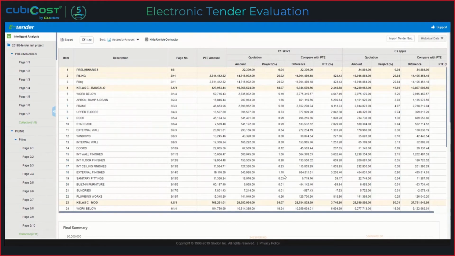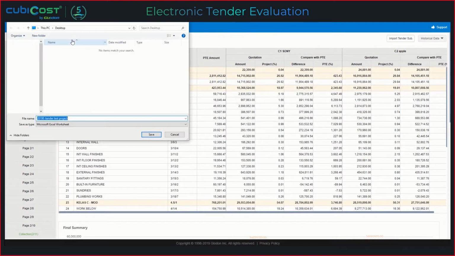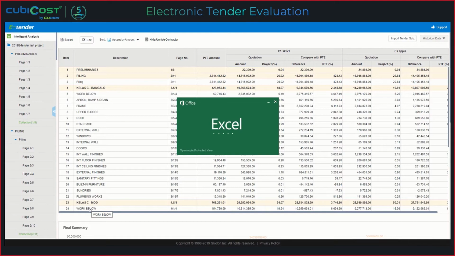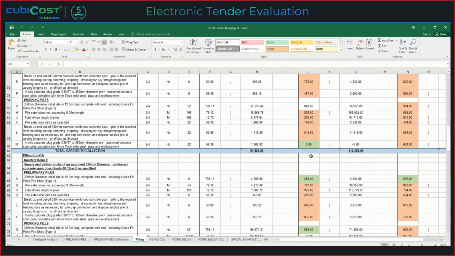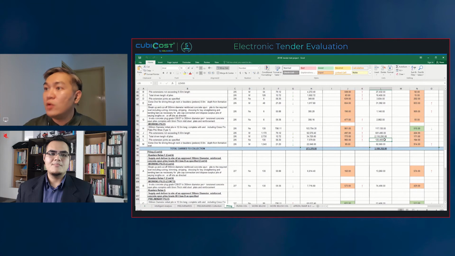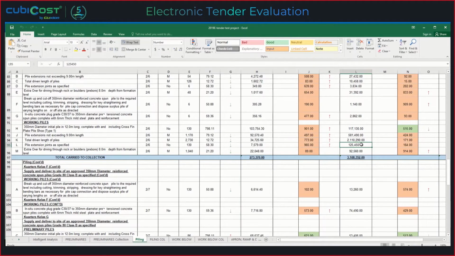After they are satisfied with the result, we also allow them to export all the results to an Excel file with all the indicators that they have done inside the website or the evaluation module, with the highest and lowest indicators and also the price difference highlight.